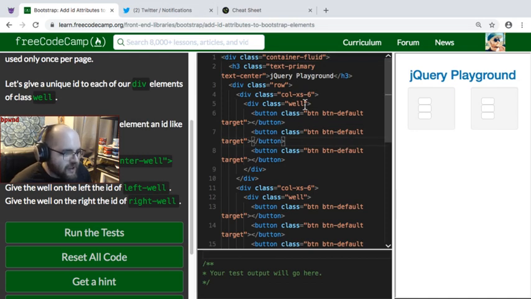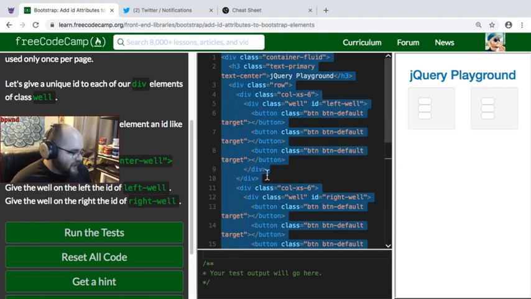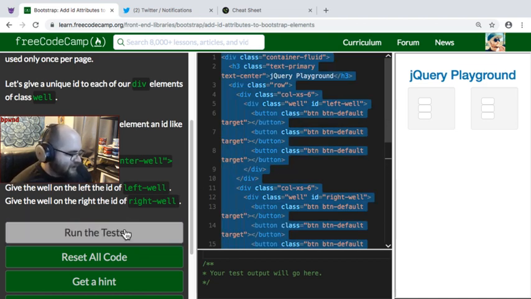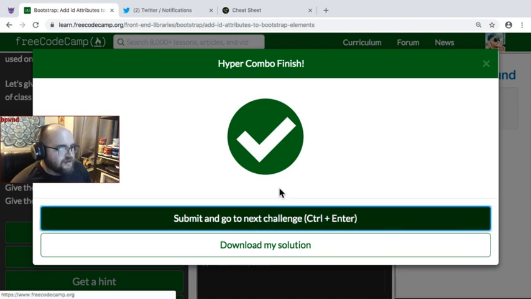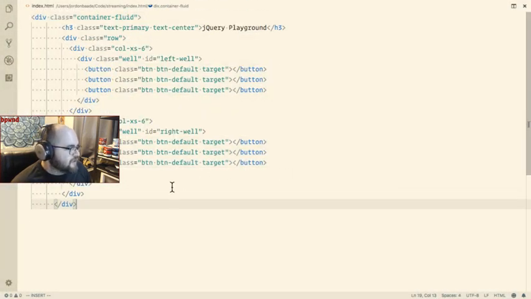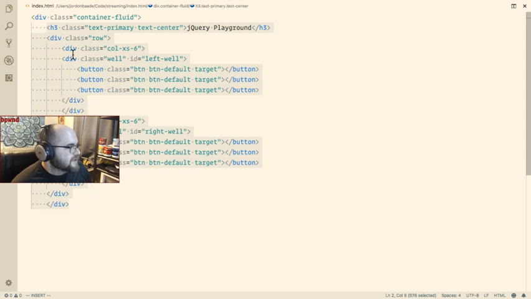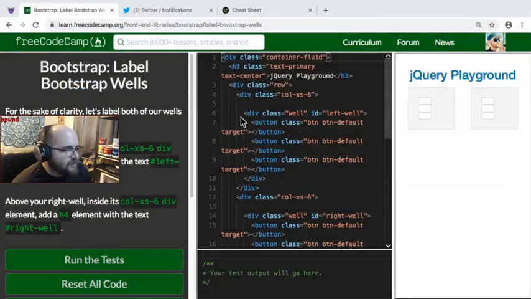So this we'll go ahead and do in here. Left well. Oh, that's not a class. We need an ID. ID equals left well. And we can copy this, save some keystrokes here, paste. Right well. We're gonna copy that to paste into VS Code later. Let's run the tests. We're good. I'm gonna copy. We're gonna paste this over here real quick so that we have an updated version with our left and right wells.